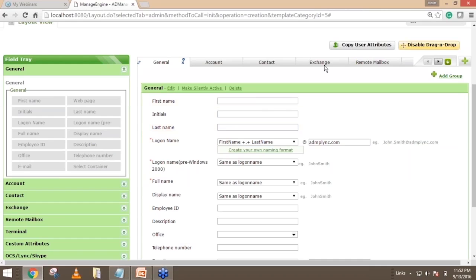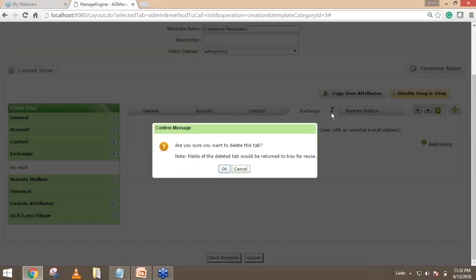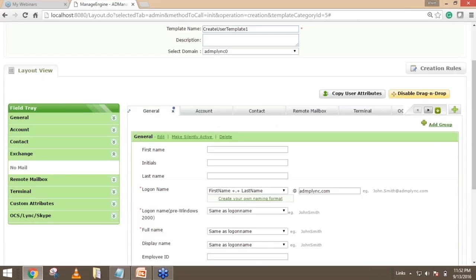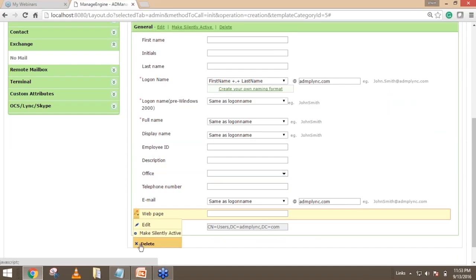So which means if I do not want the Exchange tab, I just go to the Exchange tab and I have something called delete tab. Delete. All right, delete it. Now, if I don't want the web page attribute to be here in this layout, I think this is not necessary for my organization, I delete. Now, before deleting, I want you to notice something else here.